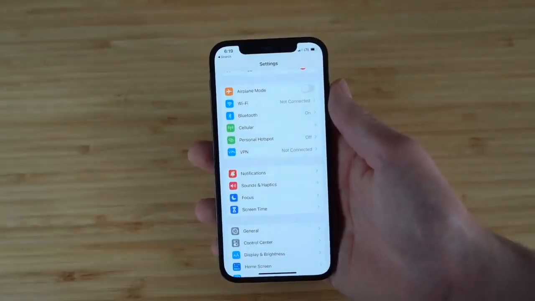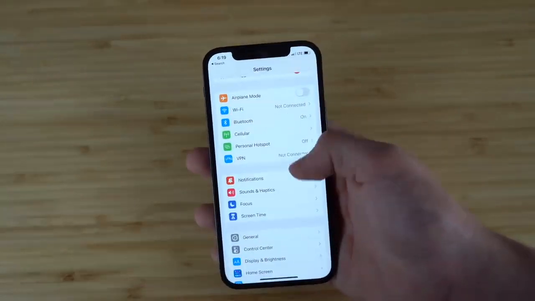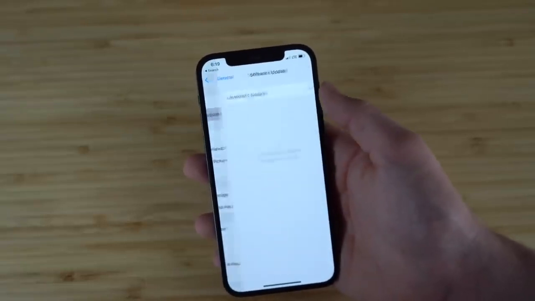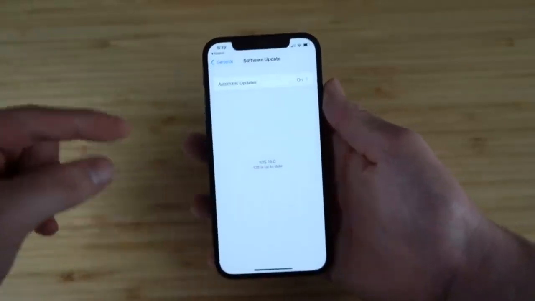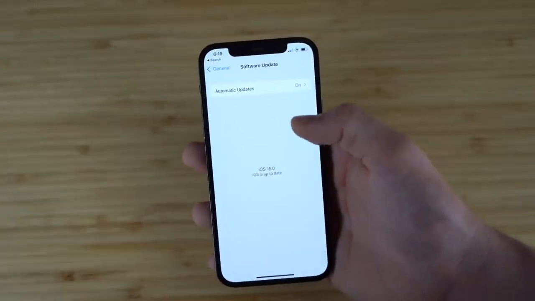So first things first, and that is getting iOS 15 updated and onto your phone. To do so, just open up your settings application, go to General, and then click Software Update. Now, mine is already up to date, but for you, if you haven't already updated to iOS 15, there's going to be an option to start that update.